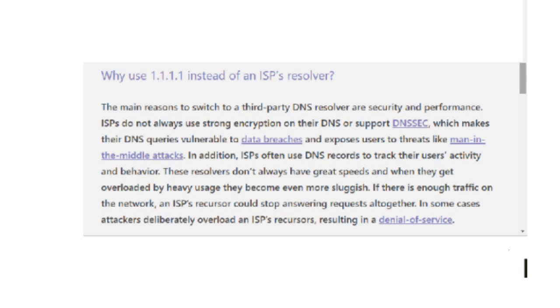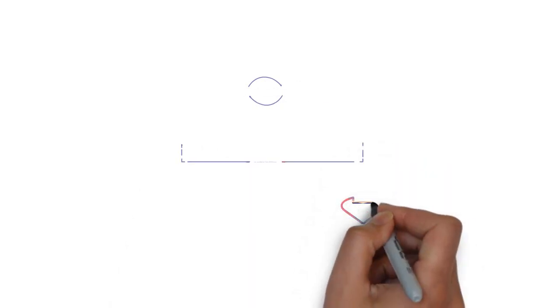The main reasons to switch to a third-party DNS resolver are security and performance. ISPs do not always use strong encryption on their DNS, which makes DNS queries vulnerable to data breaches and exposes users to threats like man-in-the-middle attacks. In addition, ISPs often use DNS records to track their users' activity and behavior. These resolvers don't always have great speeds, and when they get overloaded by heavy usage, they become even more sluggish. If there is enough traffic on the network, an ISP's recursor could stop answering requests altogether. In some cases, attackers deliberately overload an ISP's recursor, resulting in DoS.